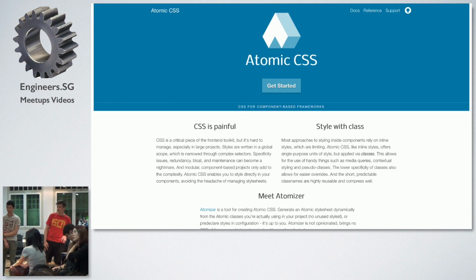Then came Atomic CSS. Wow, this one. This is a painful one. Atomic CSS is somewhat controversial. I would like to print out their code and burn it. That's how much I like it.